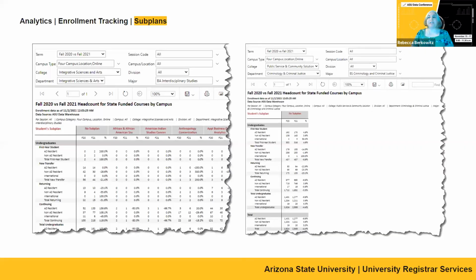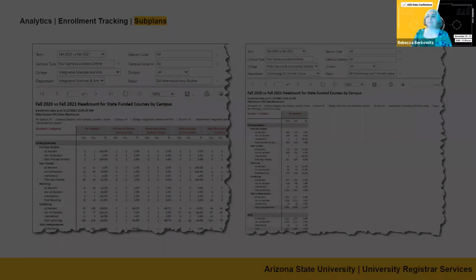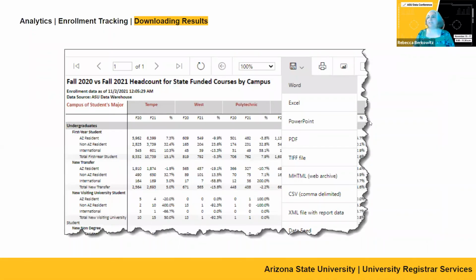Now, if you select a single major, the report will group by subplans if the major has subplans. So here on the left, you can see the different subplans. If the major has no subplans, it will show as no subplan, like the picture on the right here. After running the report, you can download it to any of the formats shown. Excel is recommended.